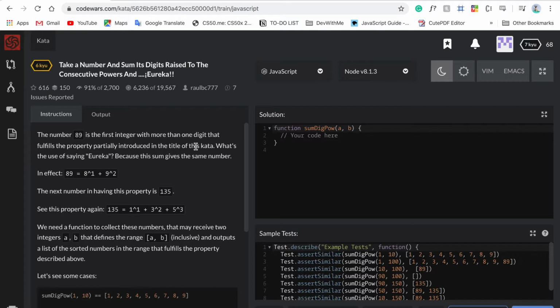Okay, I don't get it. Let's just take a look. What is used for saying it? Because the sum gives the same number. So in effect, 89 equals 8 to the 1st power plus 9 to the 2nd power. So 9 squared.